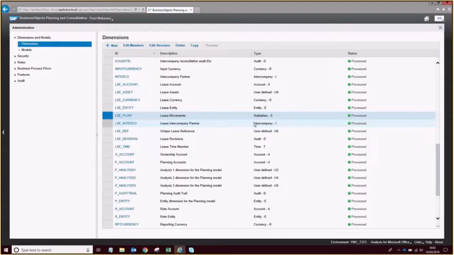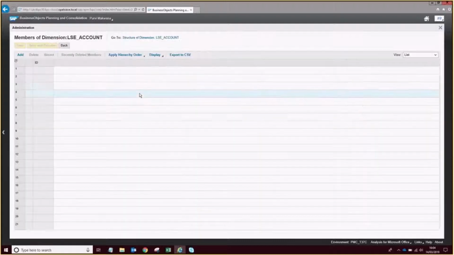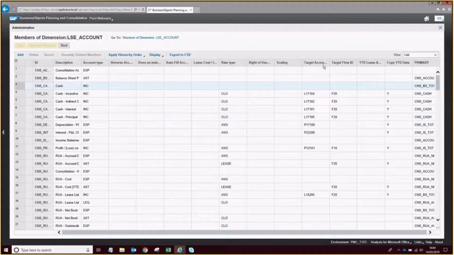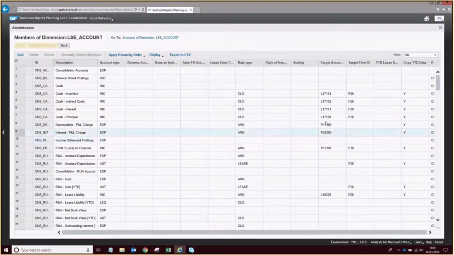So if the customer is mapped into a consolidation model, there are certain dimension properties that need to be configured. We saw some of these in the previous session, but I'll go back over them to highlight what needs doing. To begin with, in the LSE account dimension, we have the target account and target flow properties. Each of these accounts that is going to be mapped needs to have an account and a flow put here, corresponding to the customer's consolidation model.